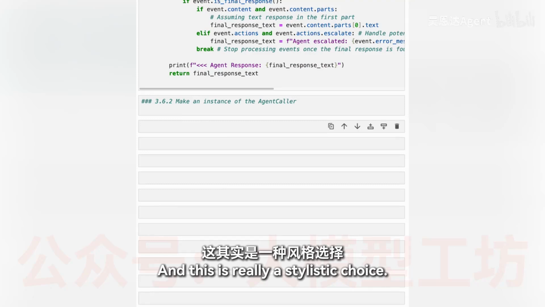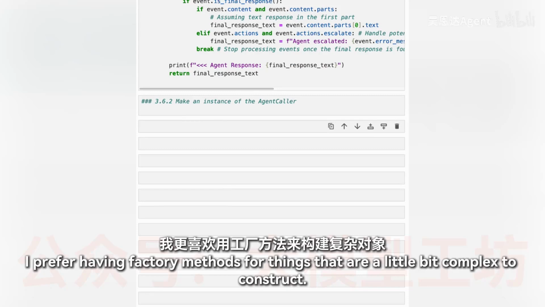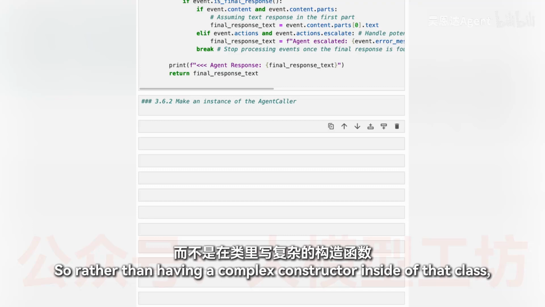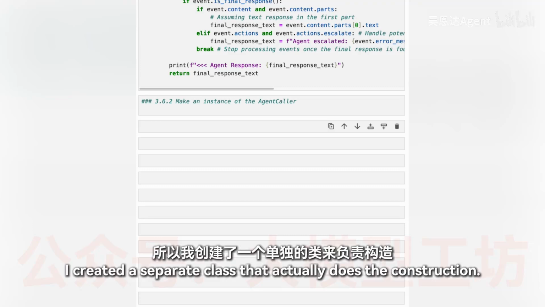And this is really a stylistic choice. I'm not a native Python developer, and so this is the way I like to do things. I prefer having factory methods for things that are a little bit complex to construct. So rather than having a complex constructor inside of that class, I created a separate class that actually does the construction.